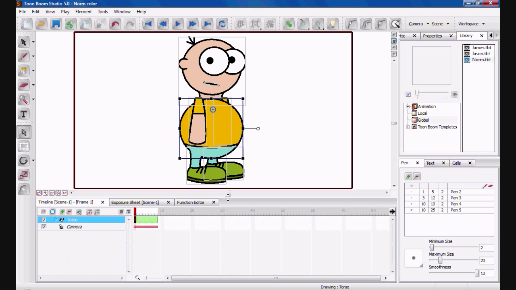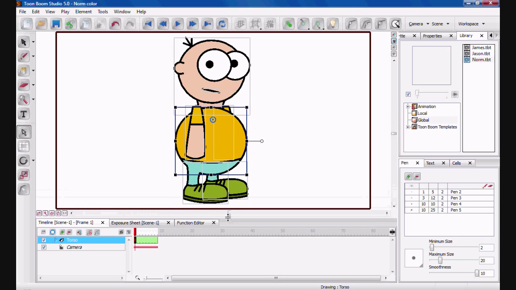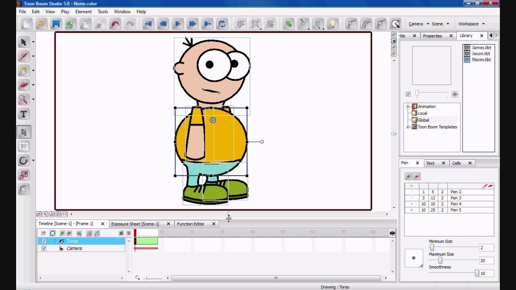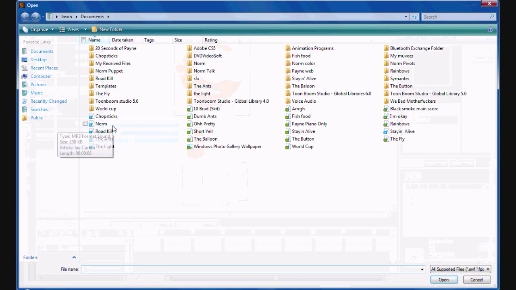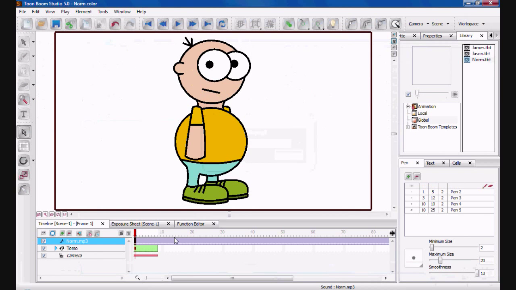So just for now, go back to scene one. I might as well show you this. I've got enough time, it's only added up to nearly 5 minutes. So now, real quick, file, import your audio file. Norm. Remember, it extended to 100 and odd frames.